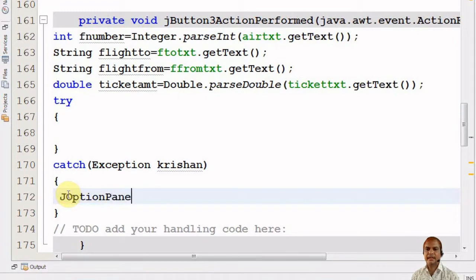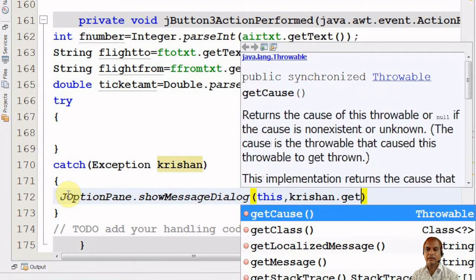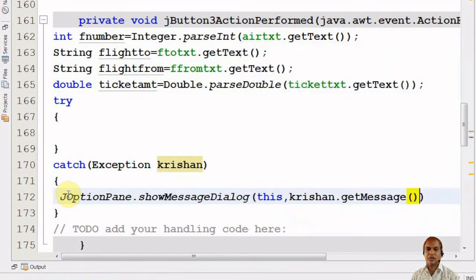So we'll write JOptionPane.showMessageDialog, bracket open, this, on the same window we want to display this. Okay, and exception.getMessage. If there is any error, we'll get the message.